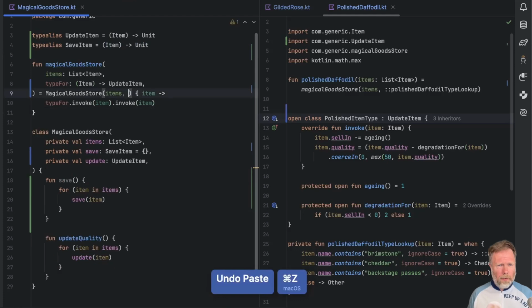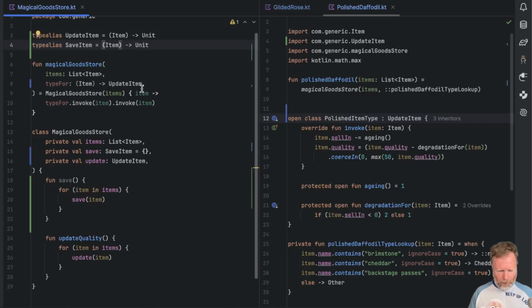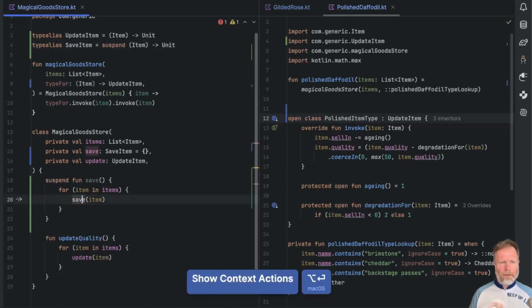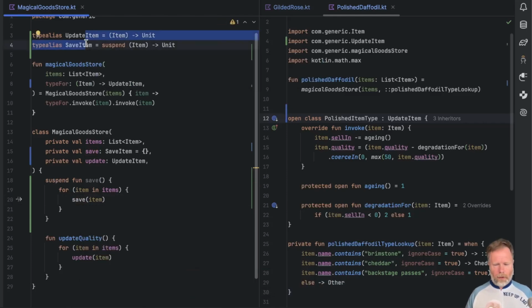I'm going to undo that and say there may be ways to disambiguate these two type aliases. So for example, if our save item was a suspend fun, then that would make that a suspend fun, and now these two would be different types. In Java days, the save item would have declared that it threw IO exception. That would have disambiguated. And maybe someday we'll get contexts back into Kotlin so that we can make save item require some sort of IO context.